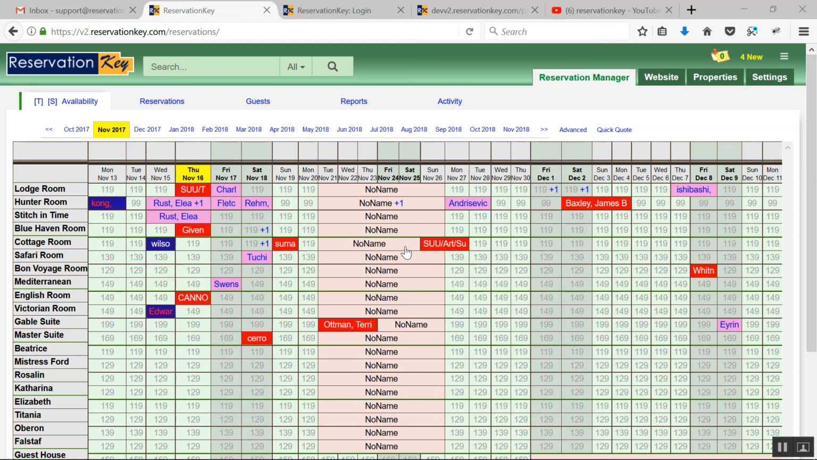So I'm going to try to make a really brief introduction video here to Reservation Key. This system is split into 4 main sections up here at the top left: Reservation Manager, Website, Properties, and Settings. So pretty much everything you need will be under one of those tabs. And then under each tab we have sub-tabs.